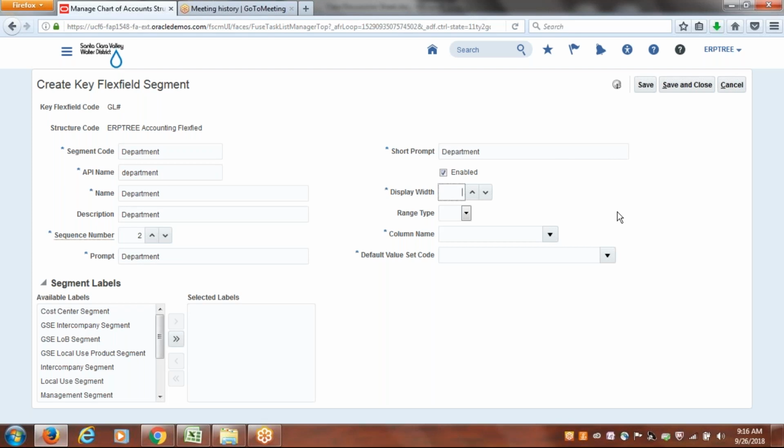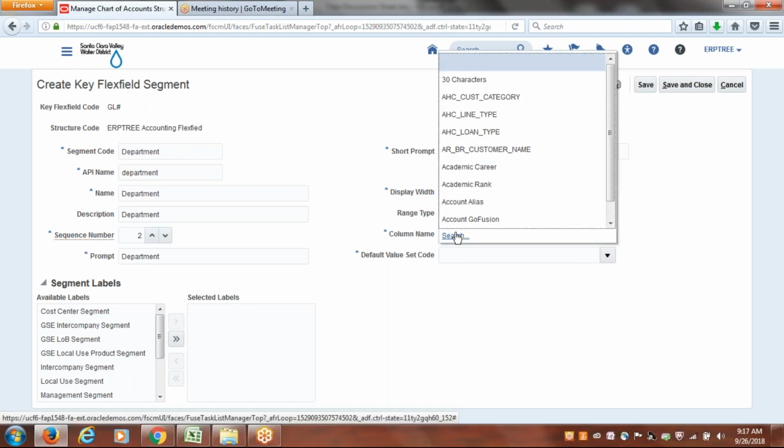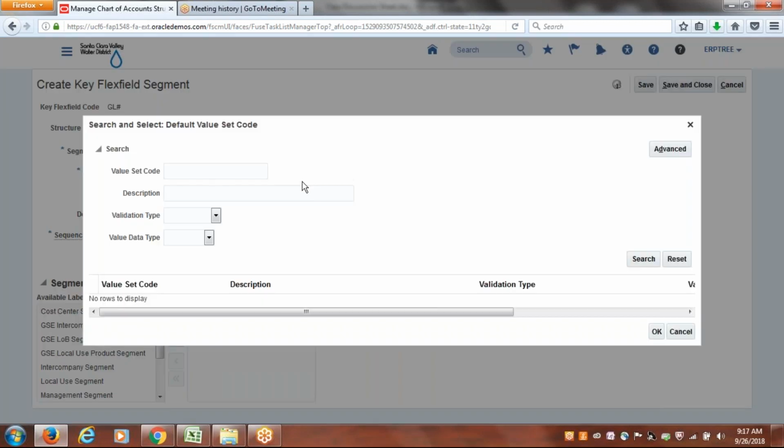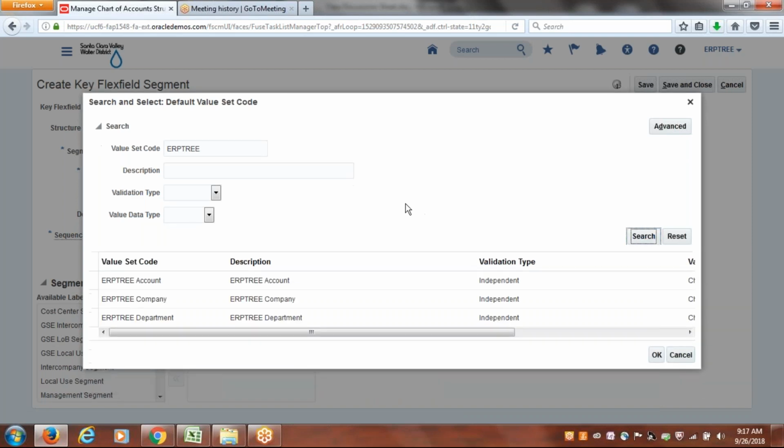Display width: when you write the department names, how many characters do we require them to be displayed in? You can give 30. We never write a 30-character department name, but no issues, you can take it. Column name is going to be the second segment. For the department segment we created a value set, and that you have to select. The name is ERP3, so select department.